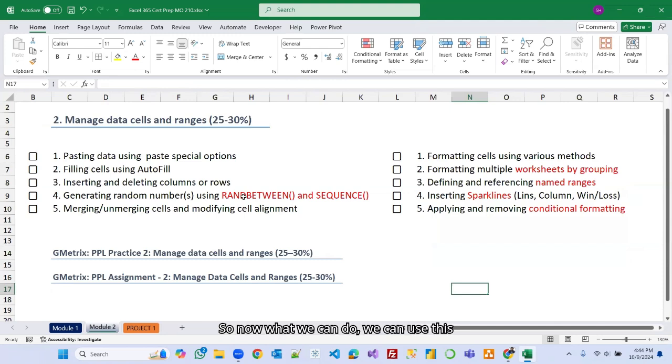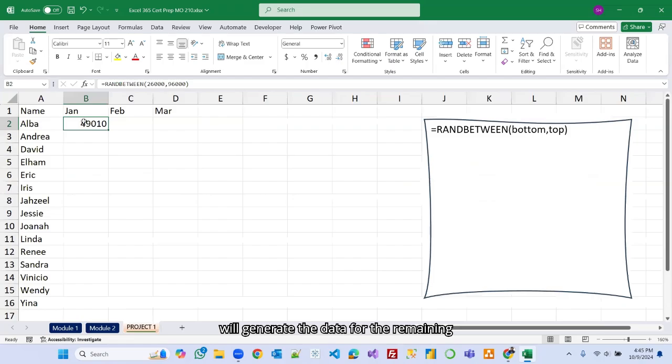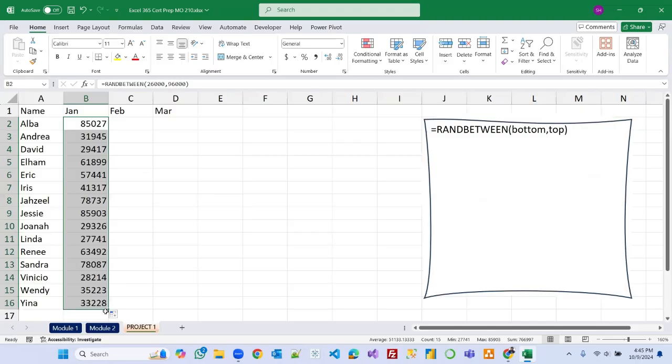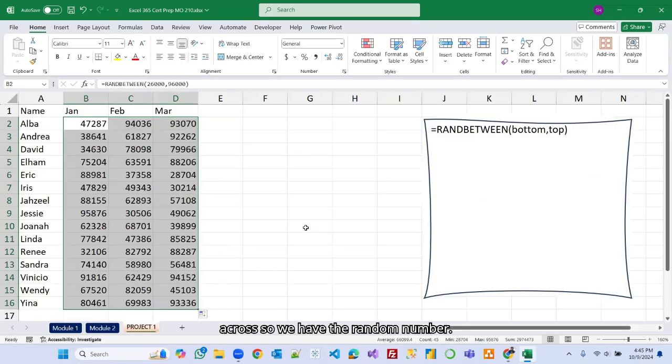So now what we can do, we can use this autofill option. We know what autofill is, filling cells using autofill. We already know this one. So using that feature, we'll generate the data for the remaining records. I will go to the bottom right corner of the cell and drag down, and then with it still selected, drag across. So we have the random numbers. Now I can just leave this as such.